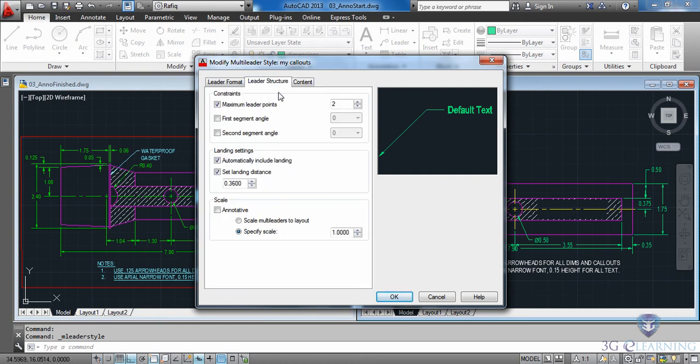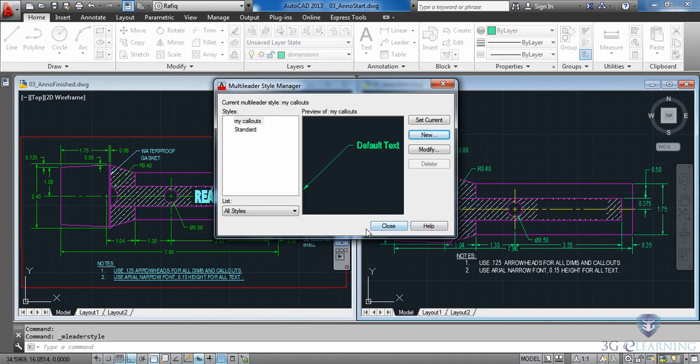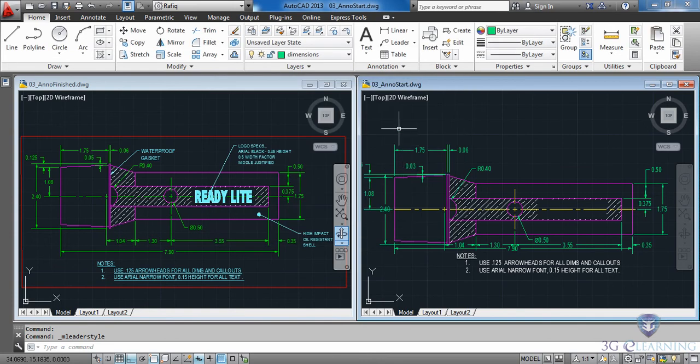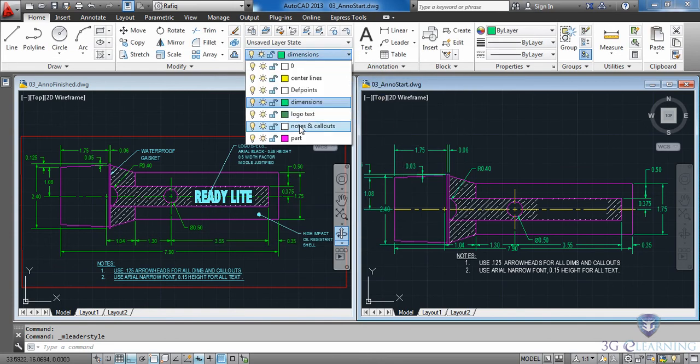So I'll select the Leader Structure tab, and I'm going to change the landing distance to 0.1. That looks a little bit closer to our example. When I'm finished, I'll click OK. My callout style is now current, so I'll click Close. I'll then flip back to the Notes and Callouts layer.